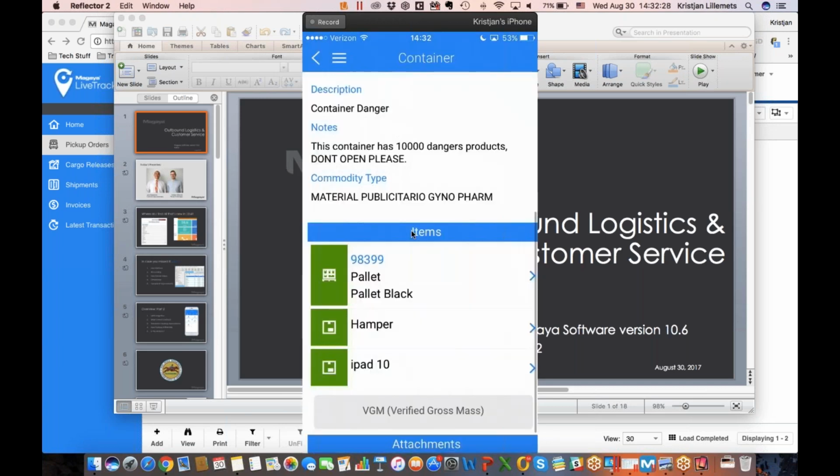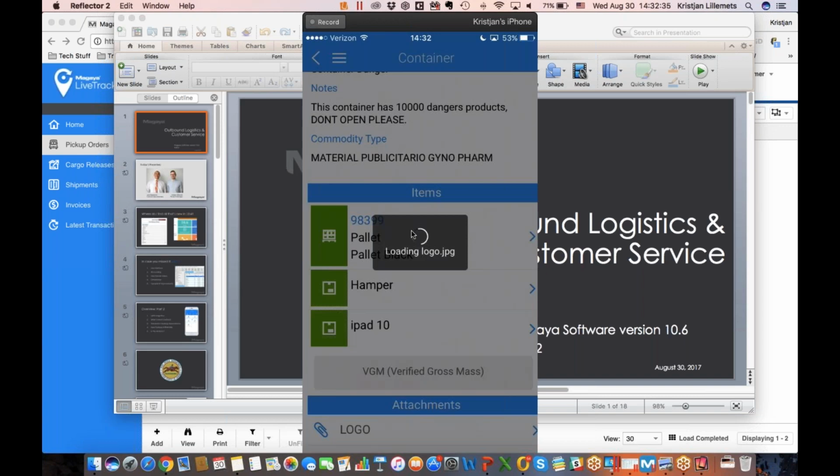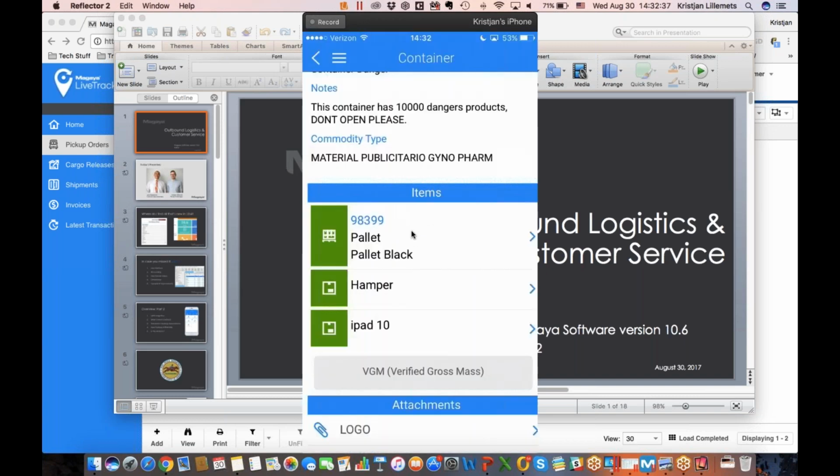There can even be pallets in the container that I can now click and see the items in there. Okay, and the attachments and documents.